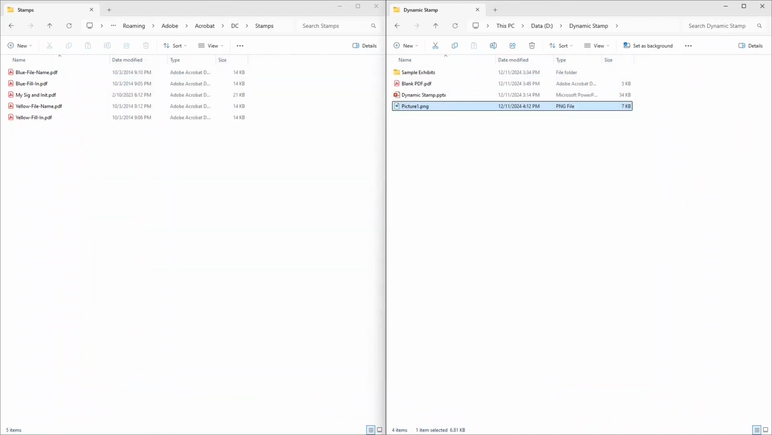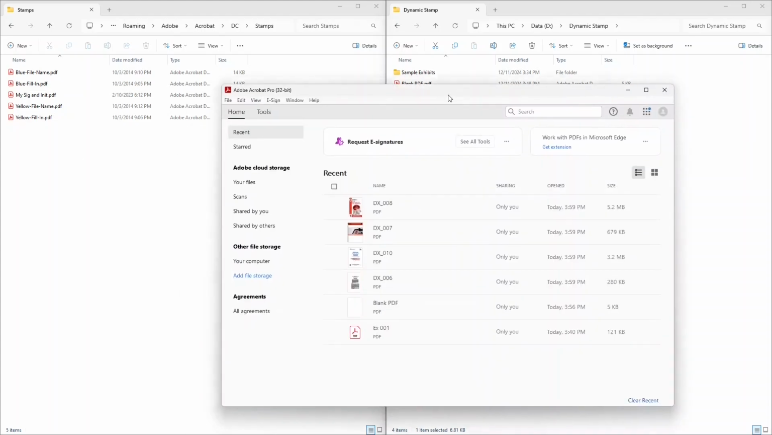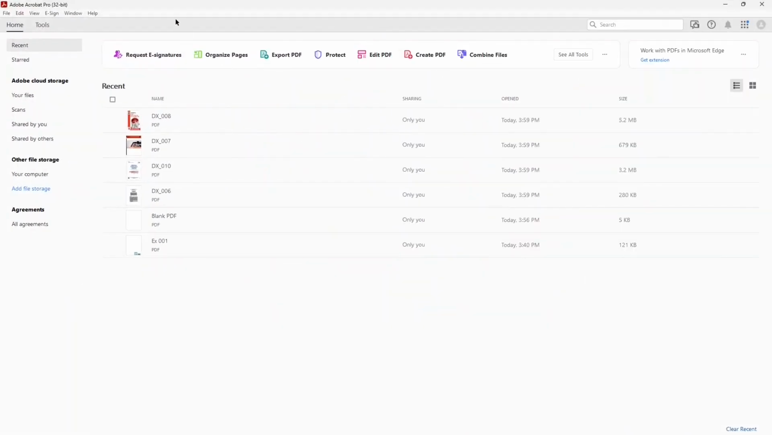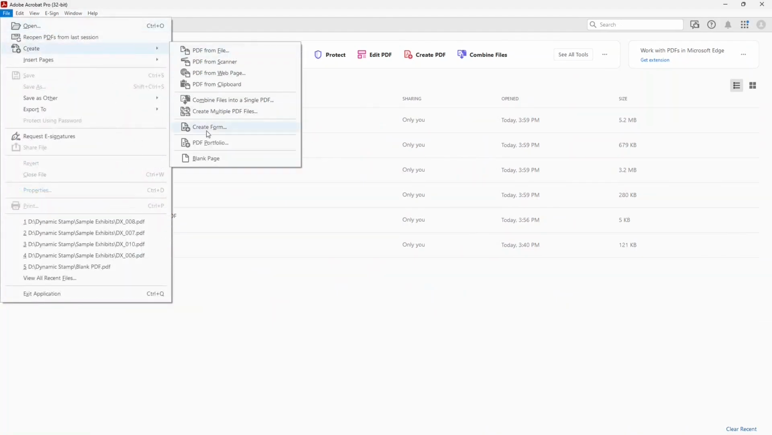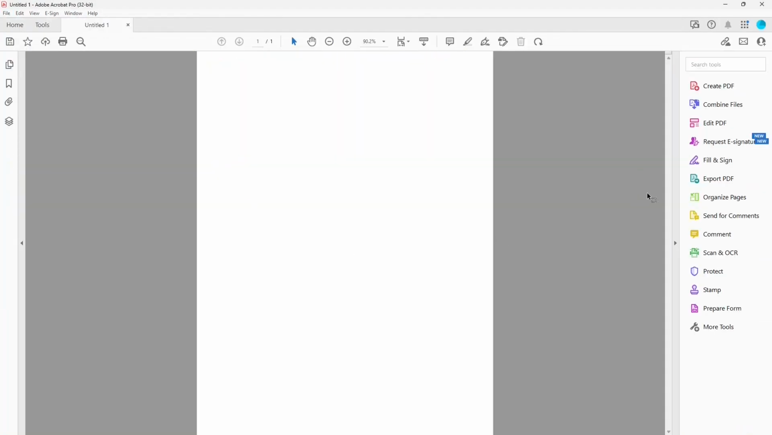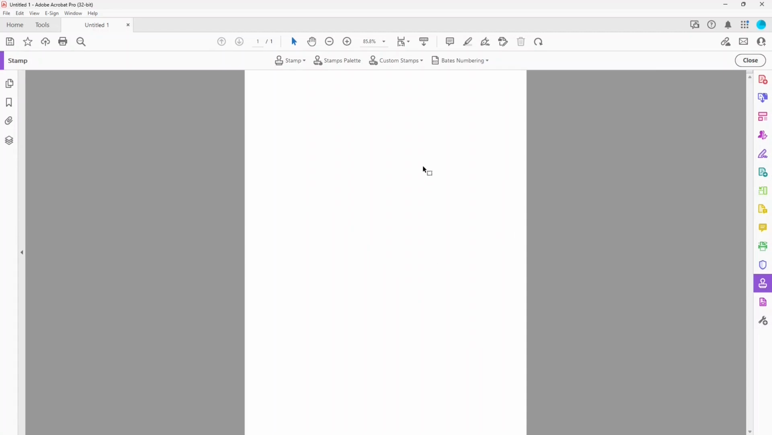So what we're going to do is open up Adobe, bring it over here, and on File, I'm going to go to Create and just a blank page. In blank page, we're going to go to Stamp, and these steps are just like what we did to create the static signature and initial stamp.